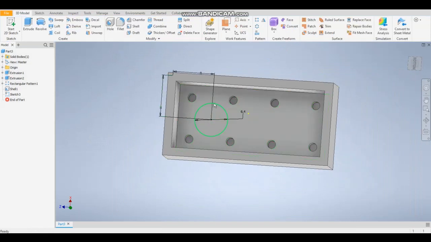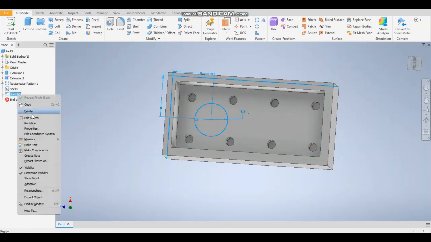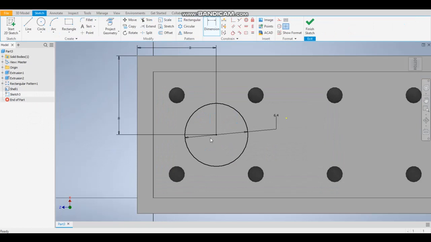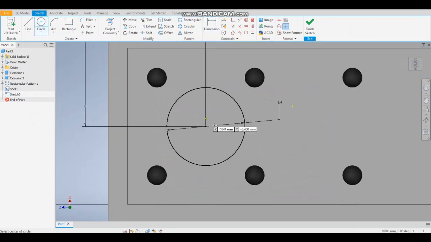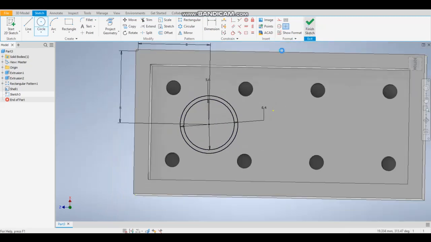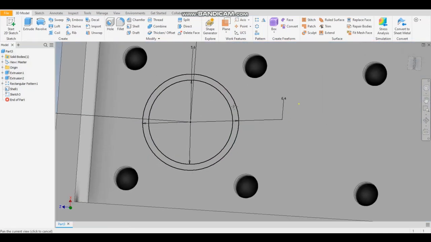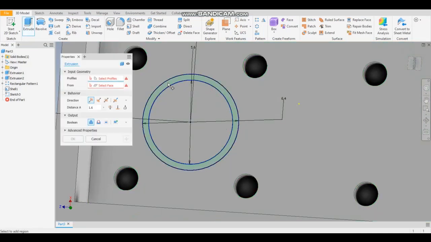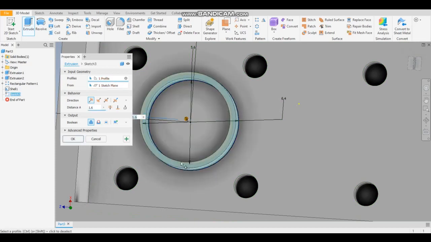Now, we don't want this entire circle to be extruded, we only want the outside. So we'll come over and edit the sketch, create another circle in exactly the same place. This time it's only going to be 5.6 millimeters in diameter. Finish the sketch. Now we can extrude just this outer circle, and we want to extrude it by 8.